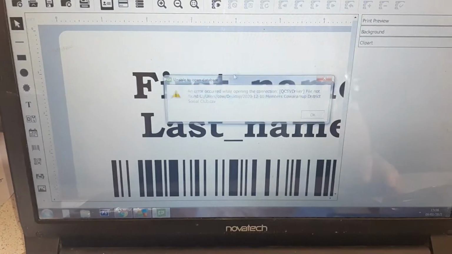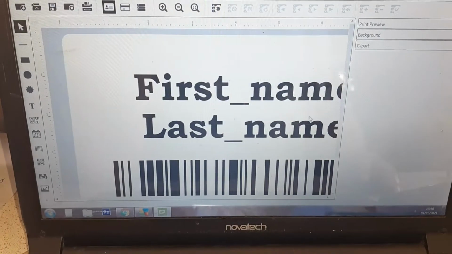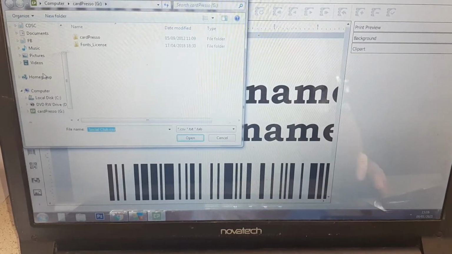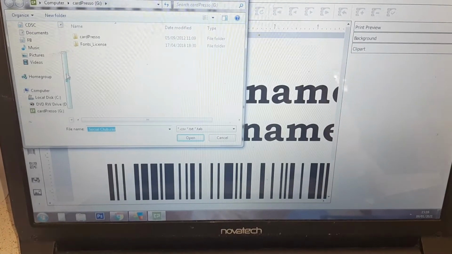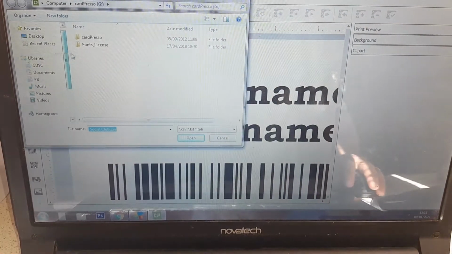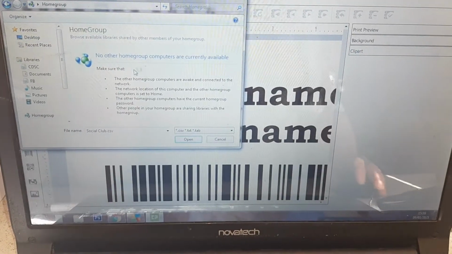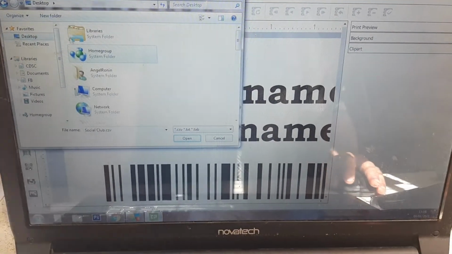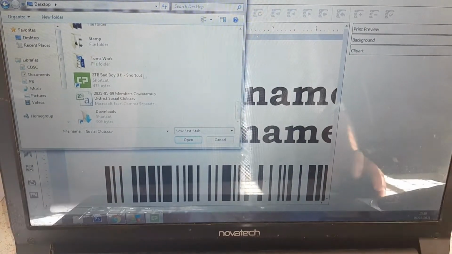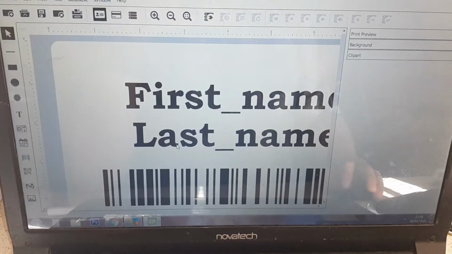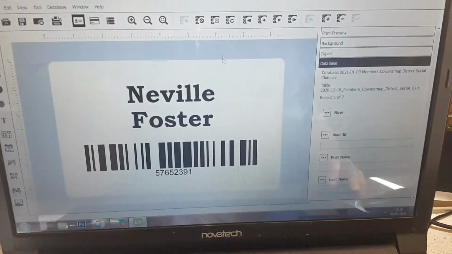Click on the card that we've already saved up. Close that. And then back onto desktop. Scroll down till you find this. Open it up and it'll come up with, there we go, Neville Foster.